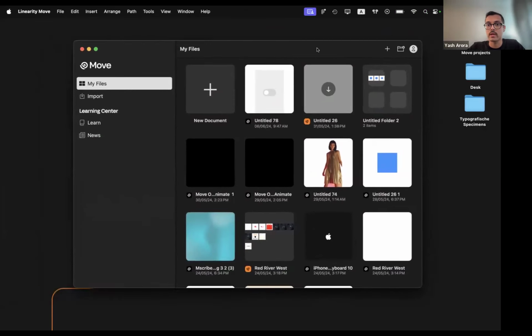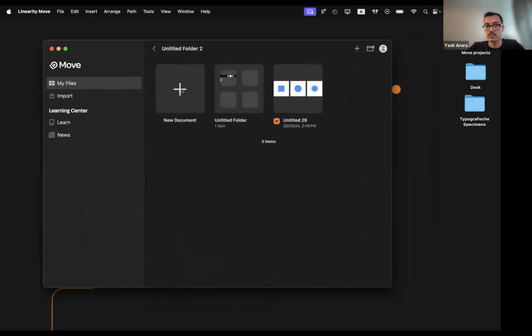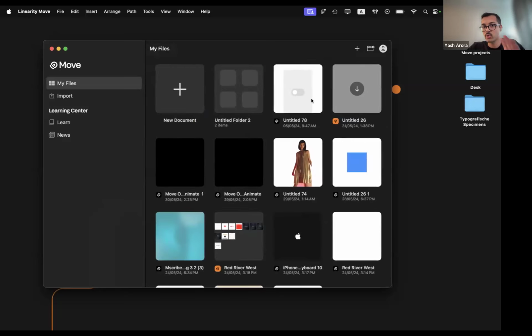On the home screen, you can also organize your files and folders. So this is how that will look. You can just click on the folder button over here and it will add a new folder, and you can just move your file by dragging it. That's about the home screen.